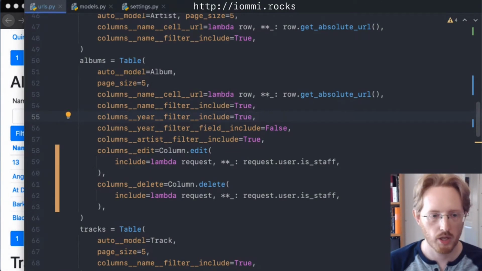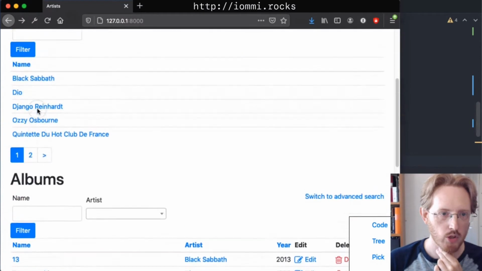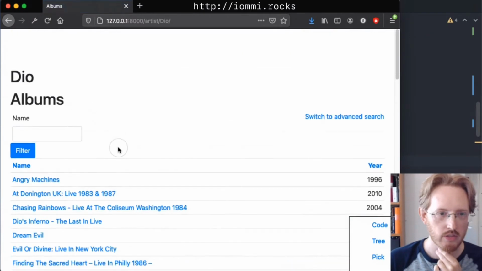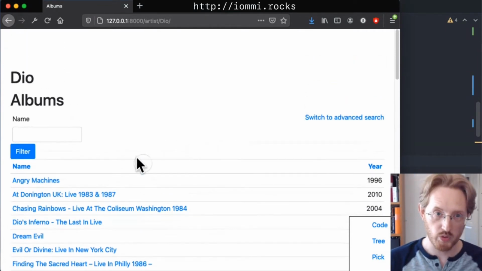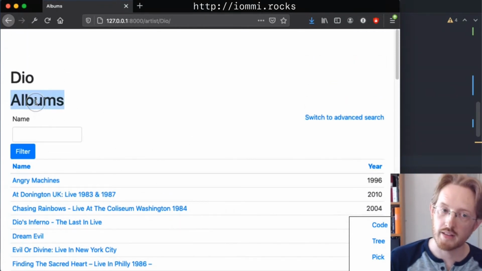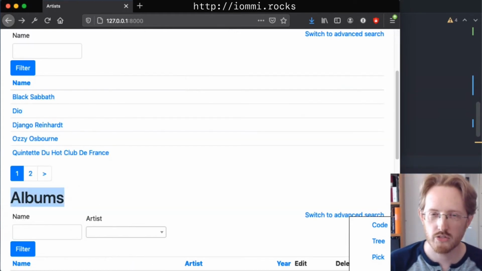We're going to do some drying of this. So now I have this column edit and delete, but these are the albums. But if I go to an artist, there's a list of albums here, but I don't have the edit and delete buttons here because I'm not reusing the same code to create the albums list here and the albums list here. So I should fix that.